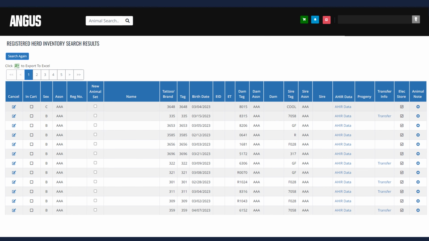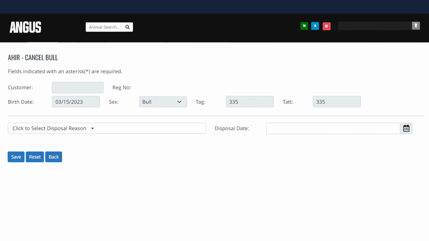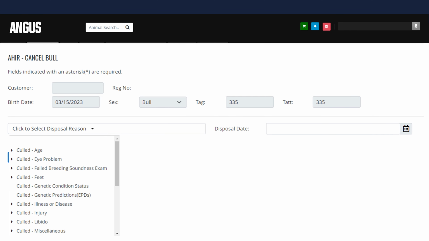To dispose of an animal, find the animal and click the blue notepad icon in the Cancel column on the far left-hand side. On this page, you will see a field where a disposal code can be selected. Click the drop-down arrow to see a list of available disposal codes. This will show the disposal codes that can be selected for the animal.